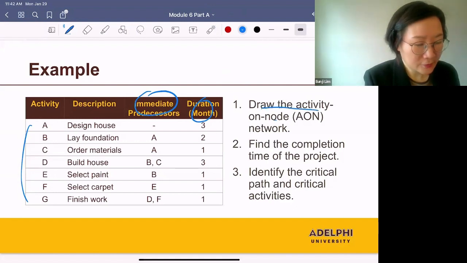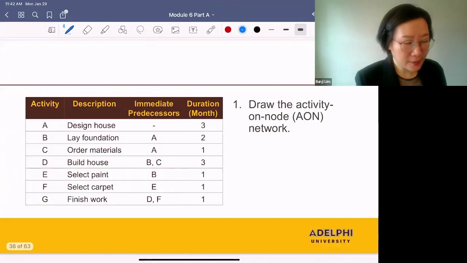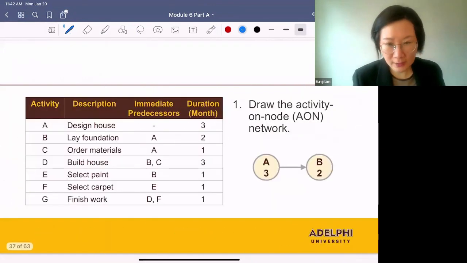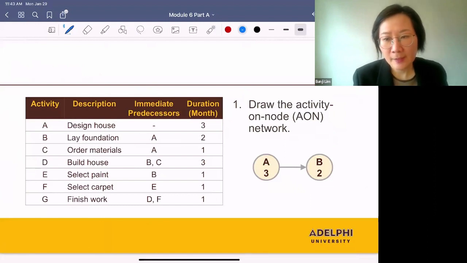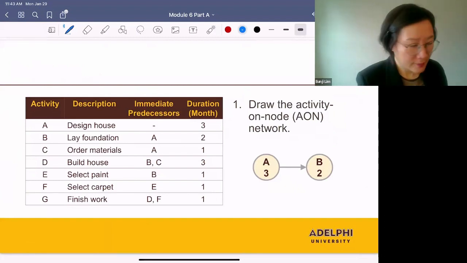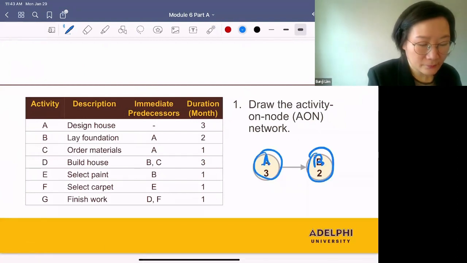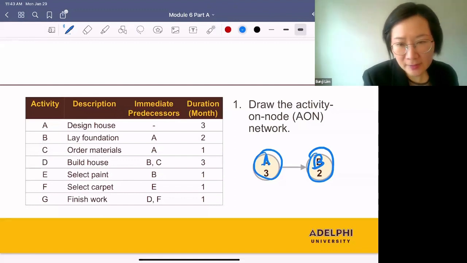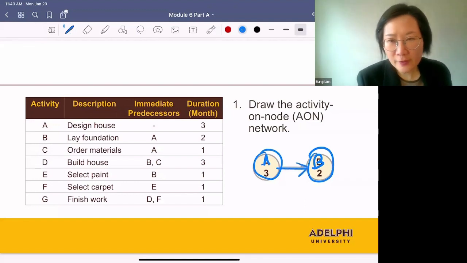Question 1. Draw the activity on node network. So the activity on node network is a diagram for a project. We're going to use circles to represent an activity, and we'll use arrows to represent the precedence relationship. For example, here's A and here's B, and we can start B right after we are done with A. So we can draw an arrow like this from A to B. This means only after we finish A, we can start B.